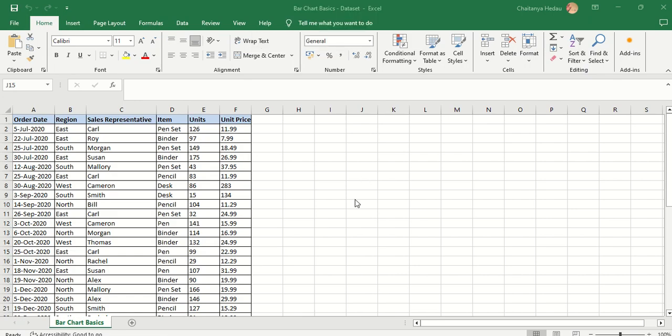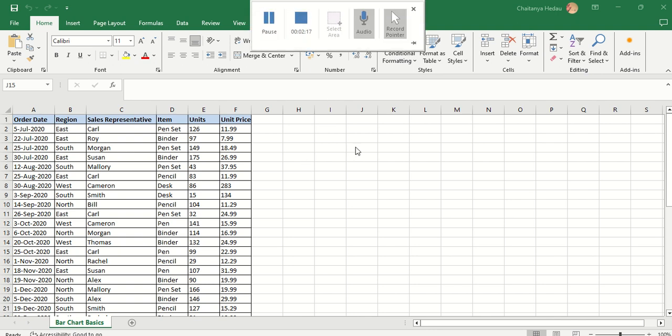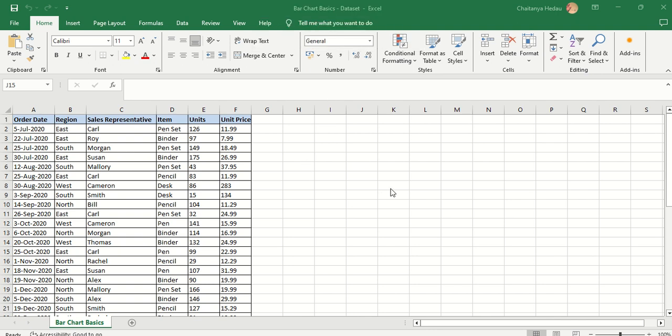So now we will have a quick look through the data set. This is the data set that the company XYZ has provided us. So we have the order date, the region, the name of the sales representative, the item, the unit sold, and the unit price for each of the item. Next, we will learn how to import this data or connect this data with Tableau.